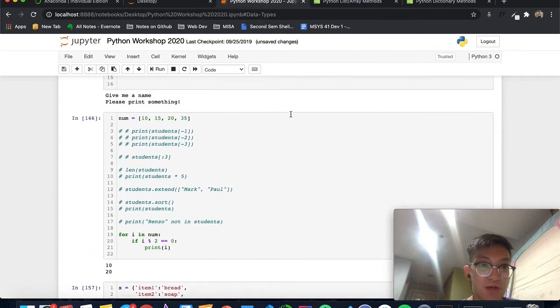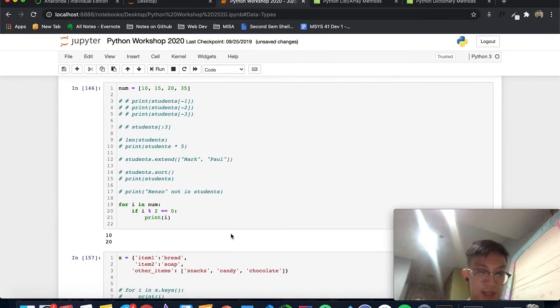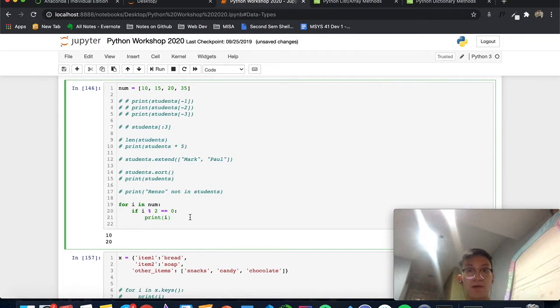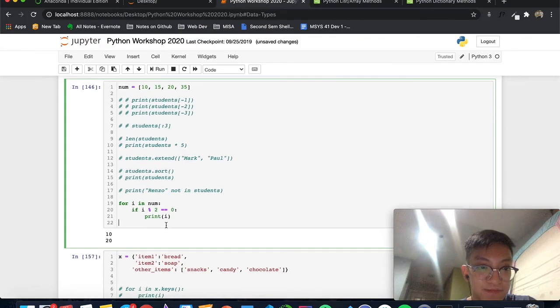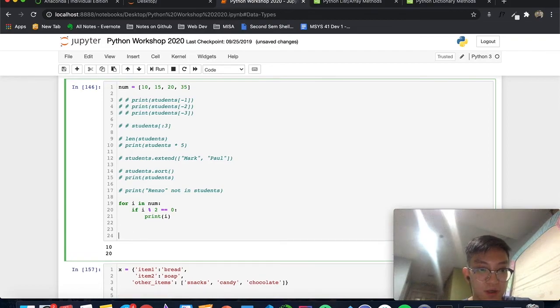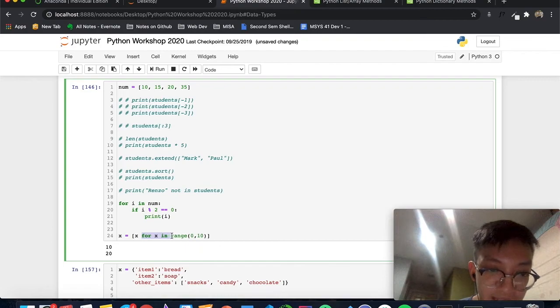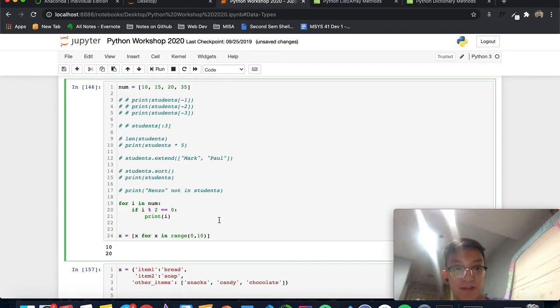One last thing I want to talk about are list comprehensions. This is not required, but it's good to know. So in list, you can also do list comprehension. So for example, x for x in range 0 through 10. What does this mean? For x in range 0 to 10, put x inside this list. That's basically a shorthand to have a list of values from 0 to 9 because 10 is non-inclusive.